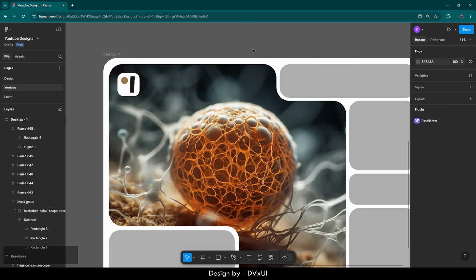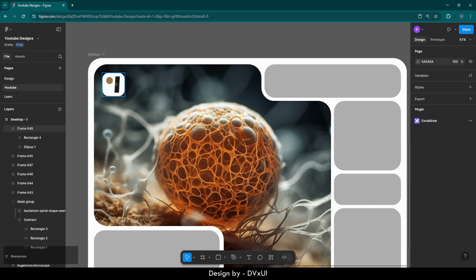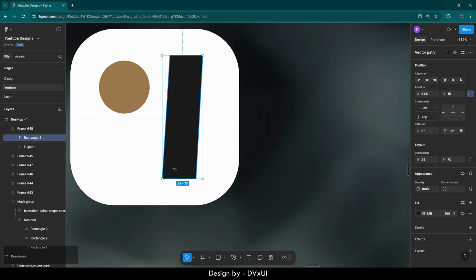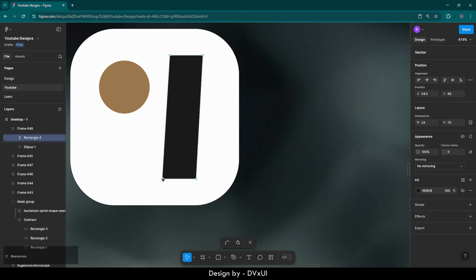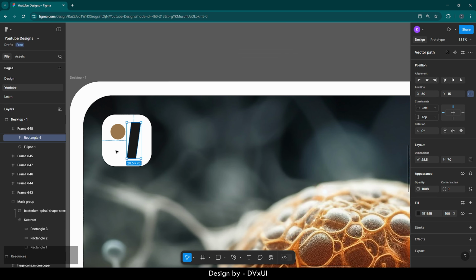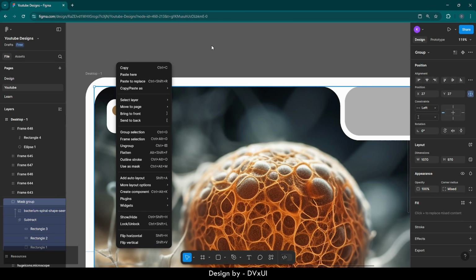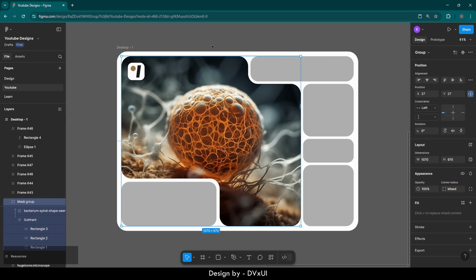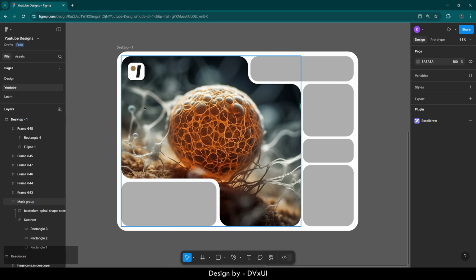Let's see. Well, the slant is quite less. So let's go back and change it. Go to vector mode, change it till here and change this till here. Let's see. Yeah, this is good. Now we need to work with the hero text.